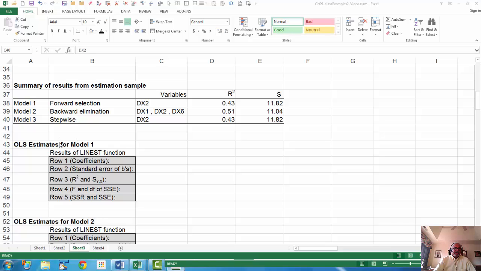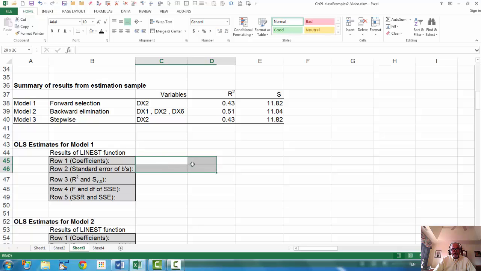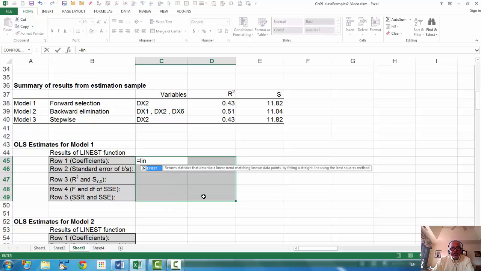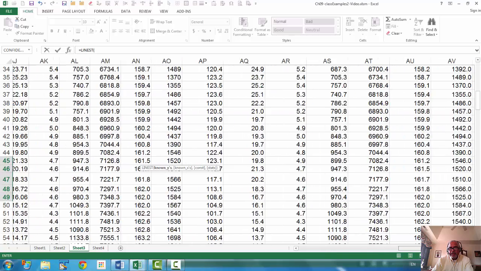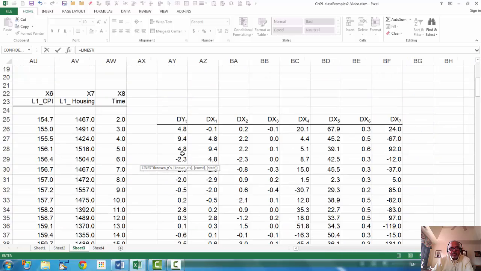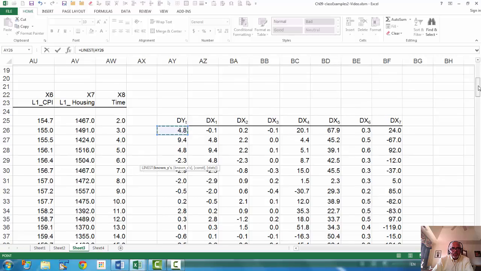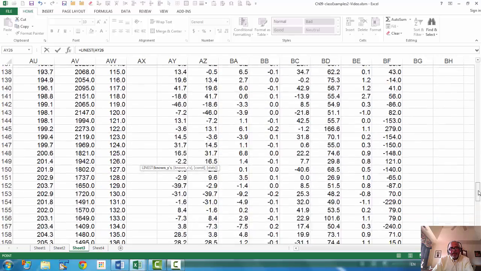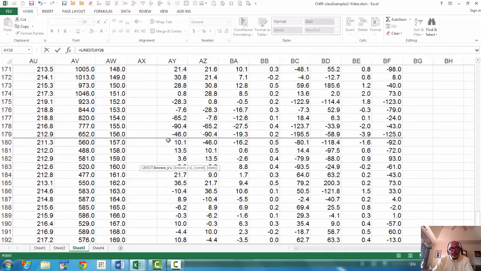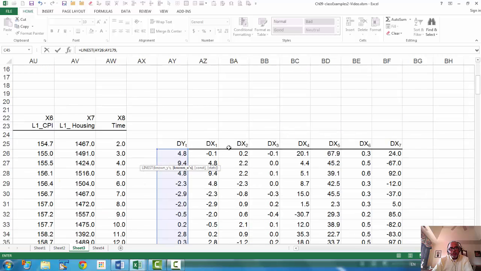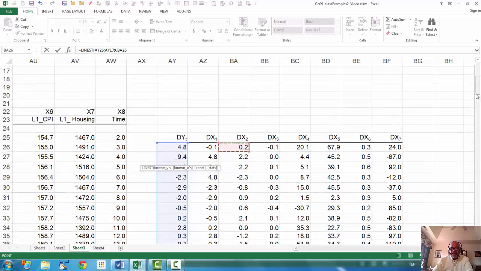Okay, now let's run the linest function and develop coefficients. Model 1 is only dx sub 2, so one column for the slope coefficient and one for y-intercept. So we need two columns here, and then we do linest function, and we're going to do difference in y as the y-axis value or y range. Okay, only the estimation sample.